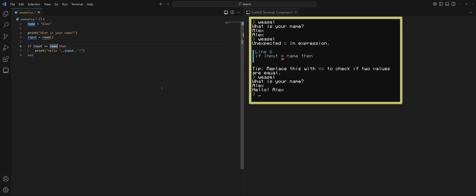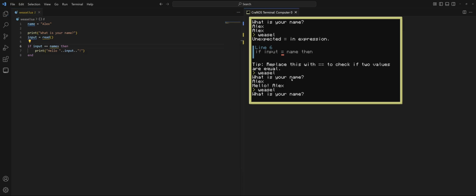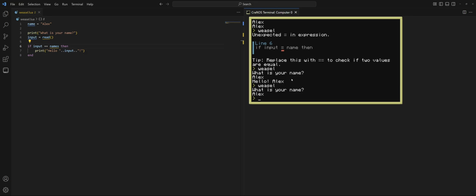Now, if you try to compare something that doesn't exist, like names, it will throw a fit. I'll just put in Alex and... Well, actually, I guess it won't error out. It just won't do anything. As you can see, it didn't print out hello, Alex, because it has nothing to compare to. Therefore, it's never going to run this. You always got to make sure that you're comparing variables that actually exist. You got to make sure you have information there.